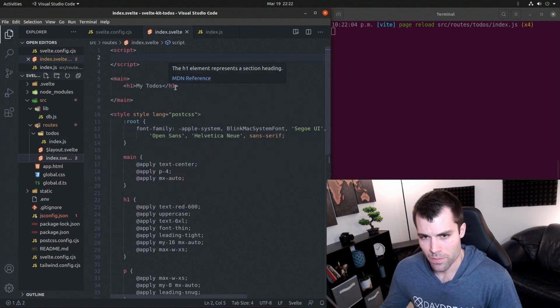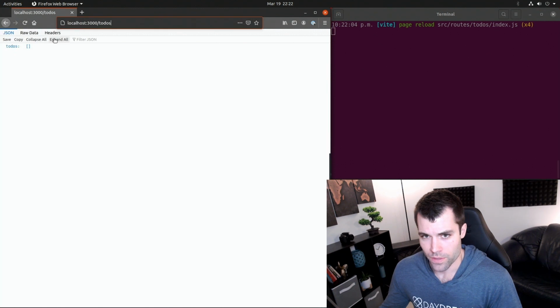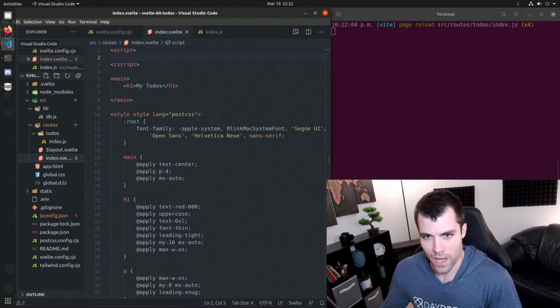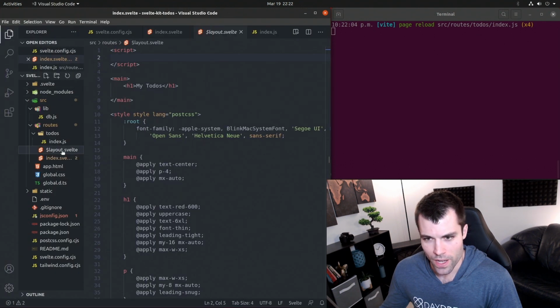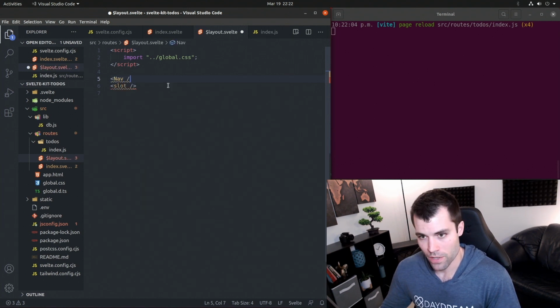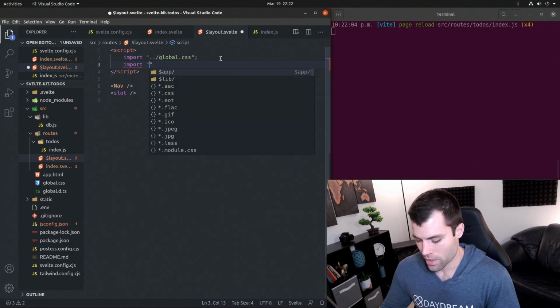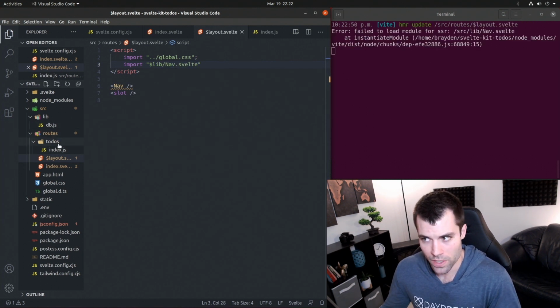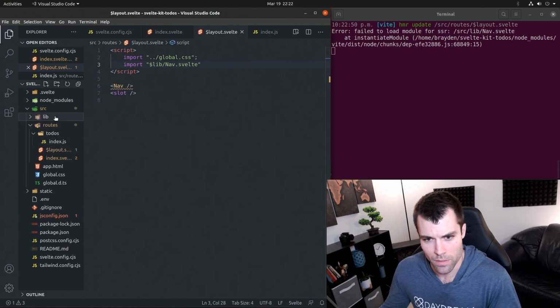Okay, so we've got this page. We have nothing on it right now except for our title. Maybe we should make a navigation to come back to this page or to go to our completed to-dos page. So if I go back over here in our layout file, we will insert a nav component, which I still have to create, but we'll just flesh this out first. So we'll import nav from lib/nav.svelte.